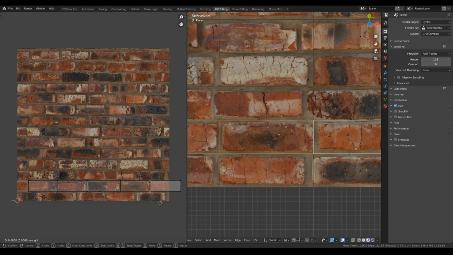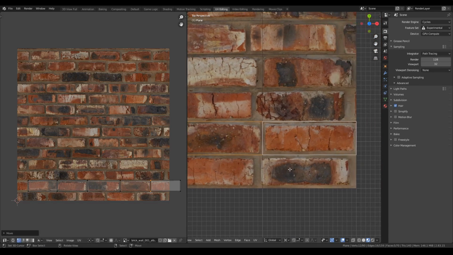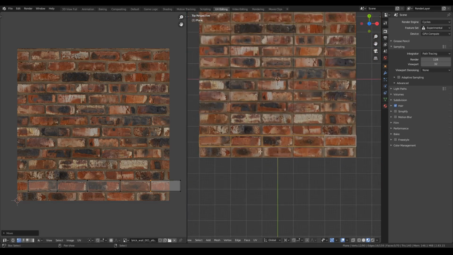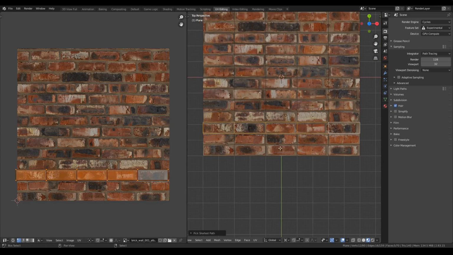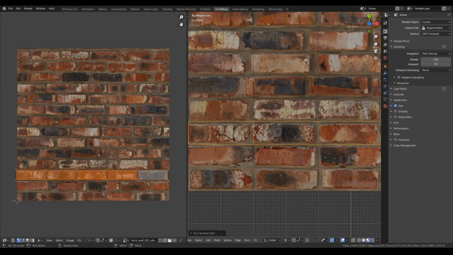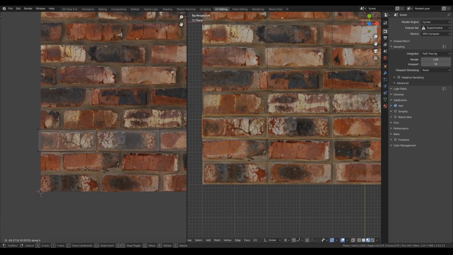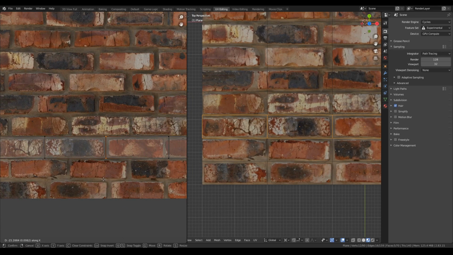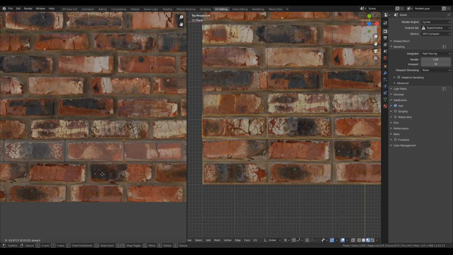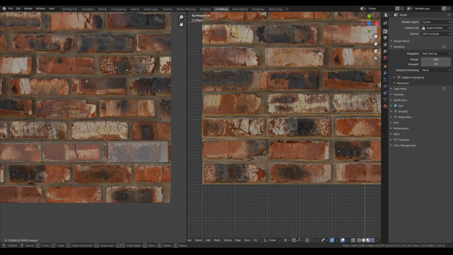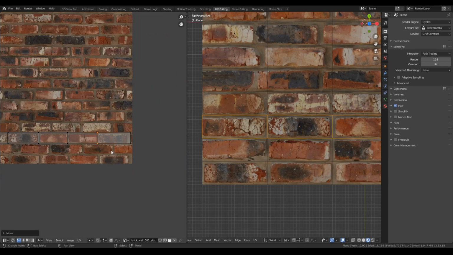Let's go along the line and drag all of these vertices into place so our mortar looks good. For the next line, we'll do exactly the same. Zoom in a little bit to see what you're doing, and move the vertices along so they lie in the middle of the mortar lines between the bricks.